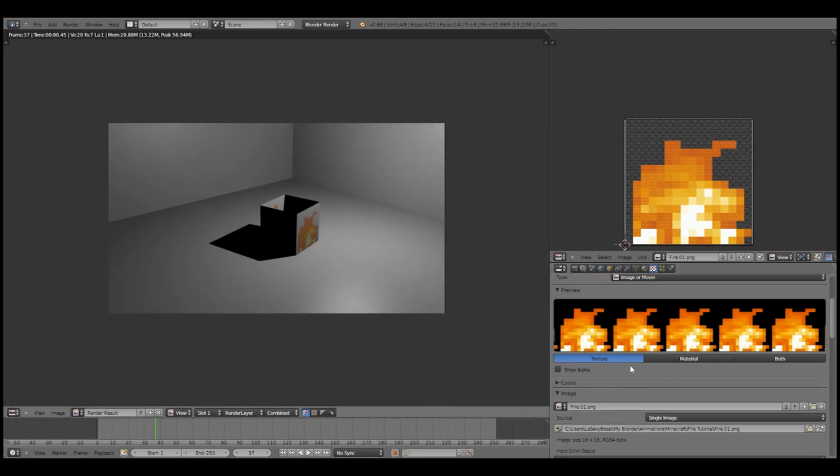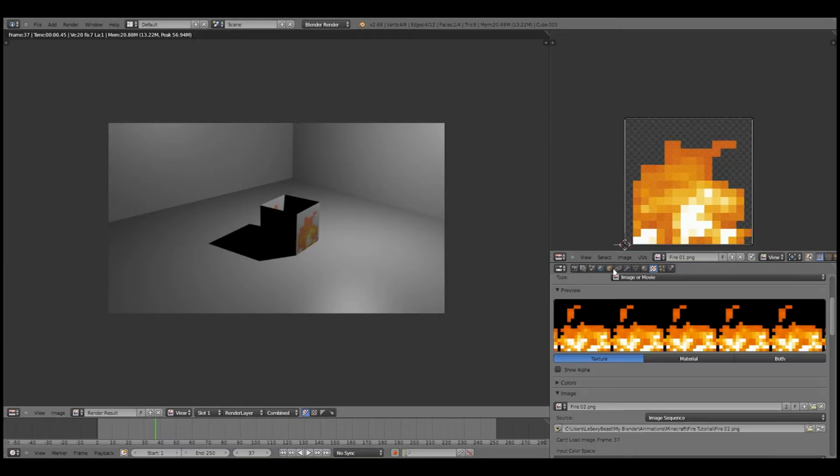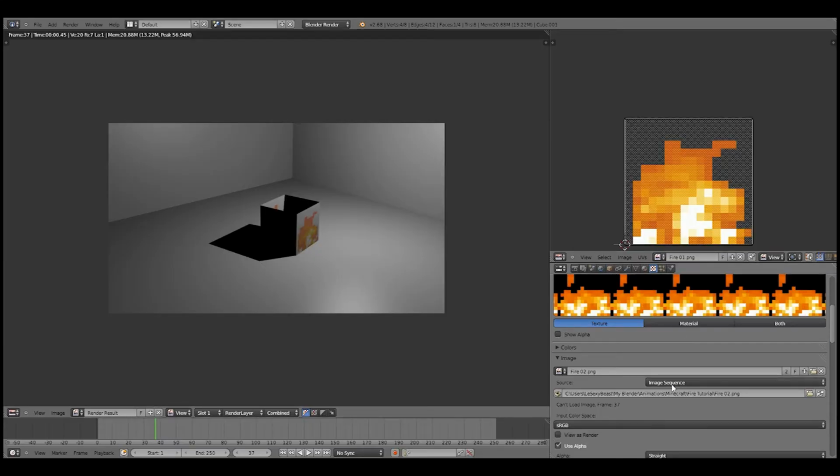Alright, so basically what we just did is we mapped the image onto the block, telling it this is how we want it to look when it's animated. So what you want to do is open another one, so just add number 2, click on the second one, and essentially this is going to be your image sequence. So change this to image sequence.